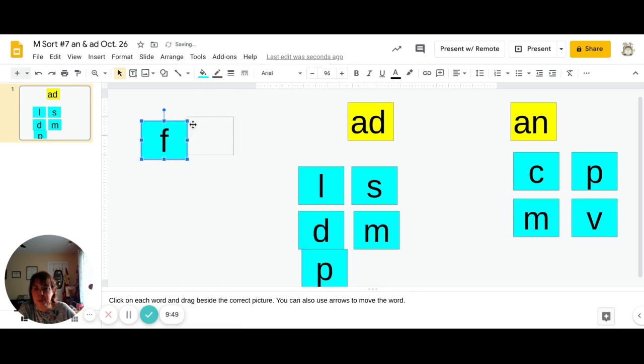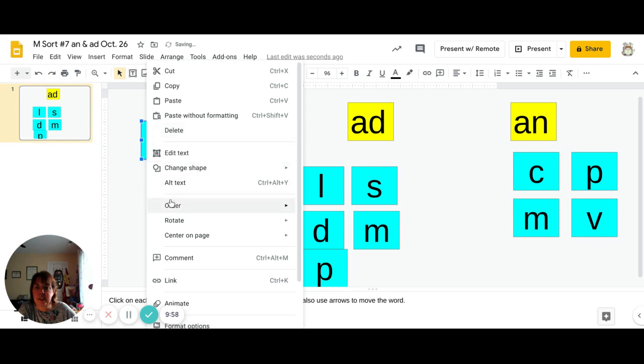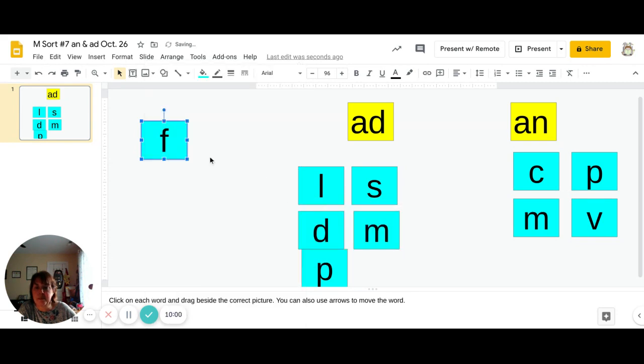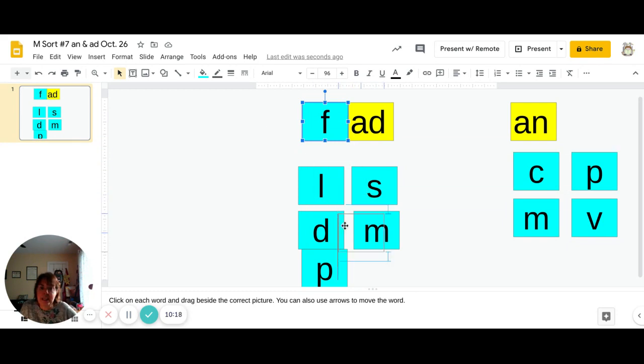Okay, so let's try this. F. Oops, I forgot to bring it to the front. Let's bring it to the front. Here we go. Add, fad. Well, I'm going to tell you something. Fad is a word, so it could be here with the add family.